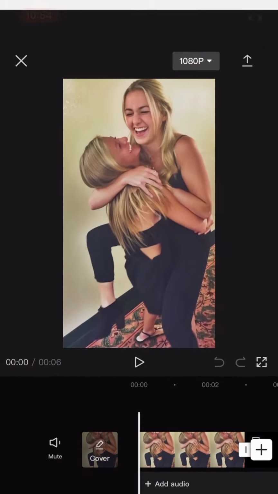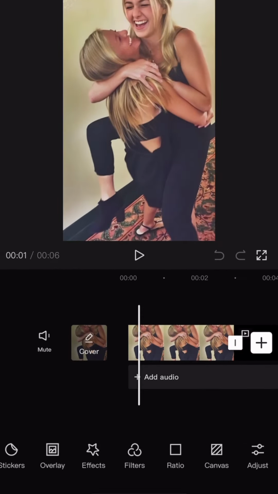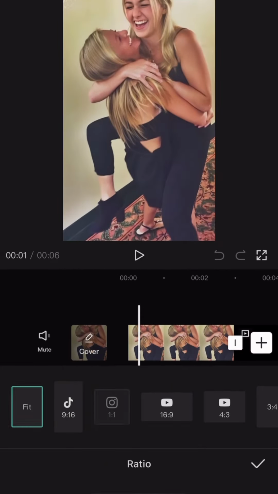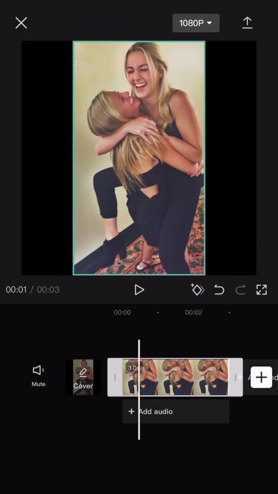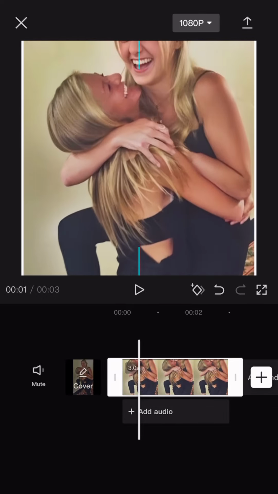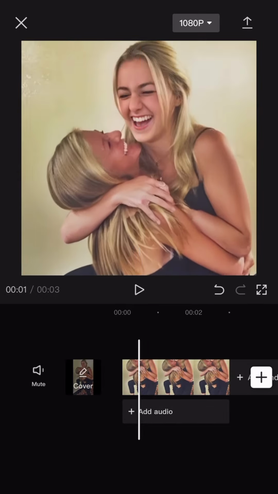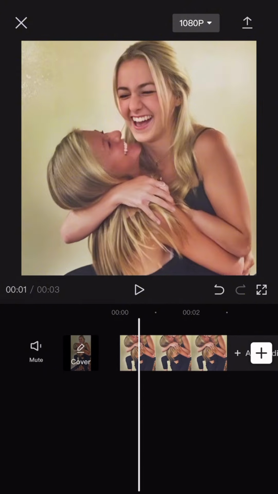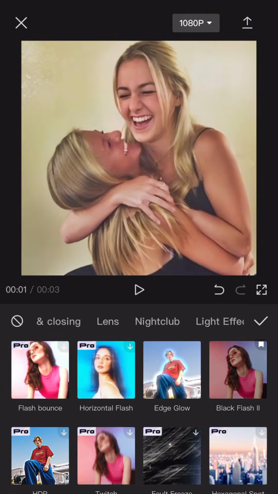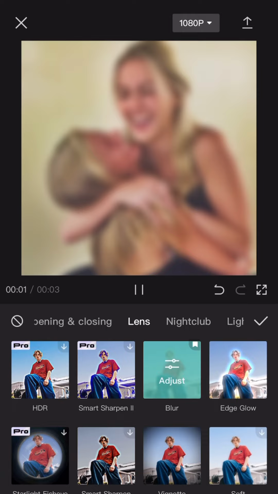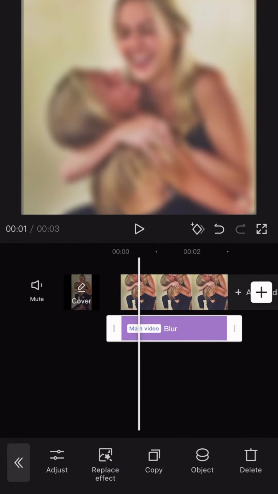First, select the picture you want. Then set the ratio to 1:1. Crop the picture to the full size of the screen. Then go to Effects and choose Blur. Set it to 100.